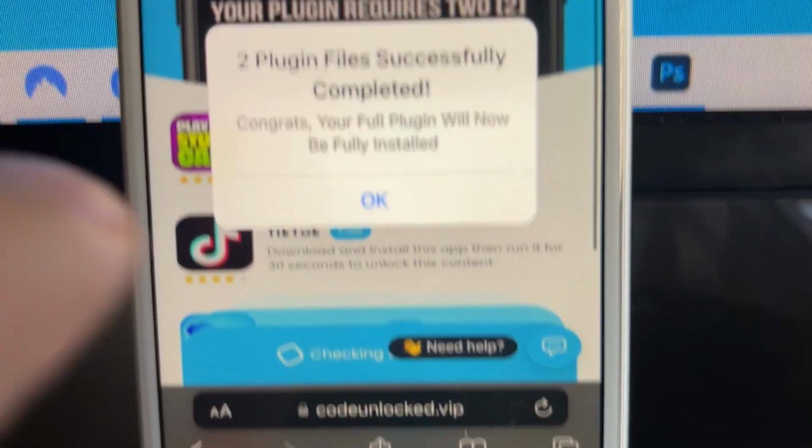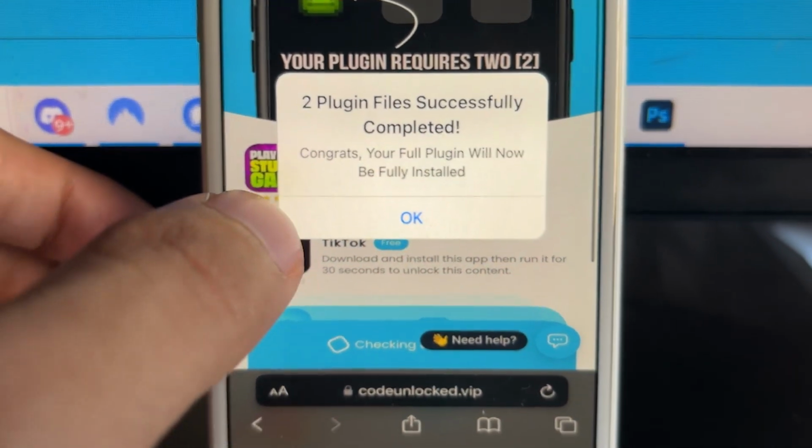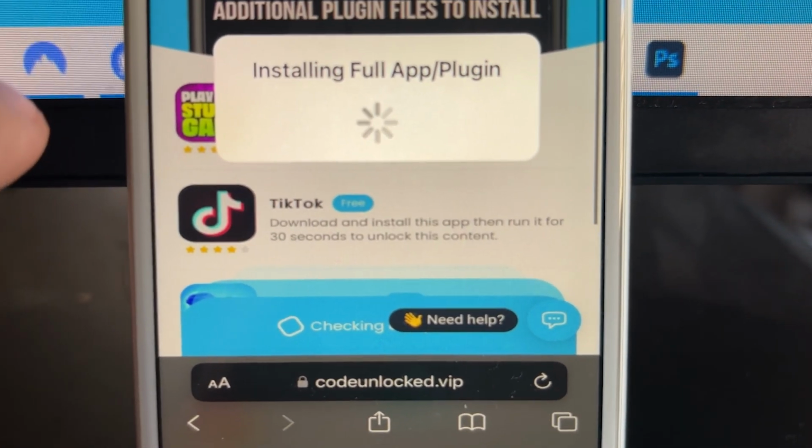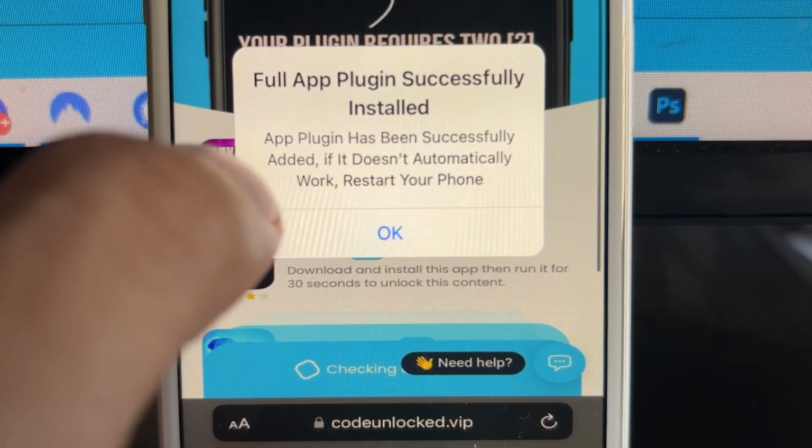And complete the instructions of 2 of them, then it will pop up that the app is now installing exactly like this. As you can see, it's saying I successfully did 2 plugin files, and now it's saying it's going to finish downloading the full plugin file to my phone, which is great news.